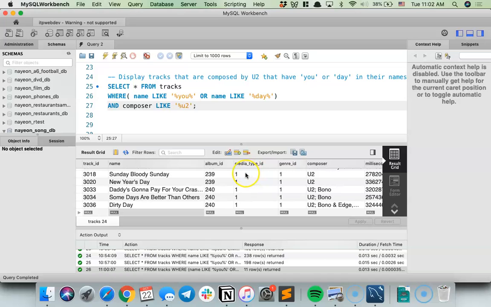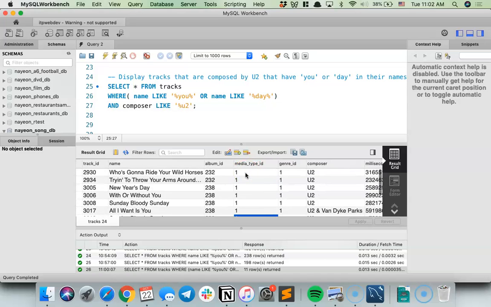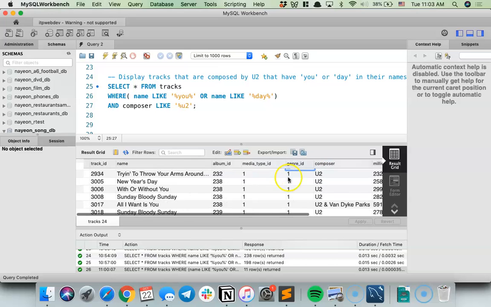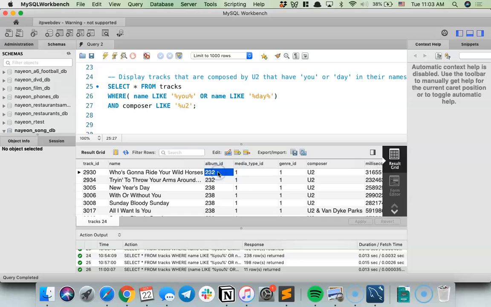So far, how we're reading it is, okay, this track, Who's Gonna Ride Your Horse or whatever, the media type ID is 1, and to our eyes, we have no idea what 1 means. It's just an integer right now. Genre ID is 1. I also don't know what that means. And the album ID is somewhere like 232. I also don't know what that means.